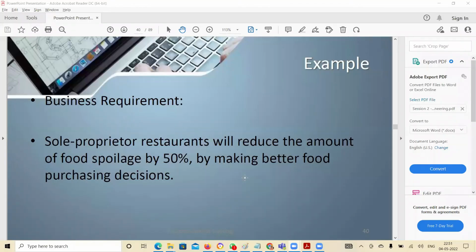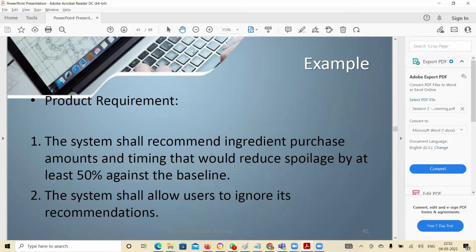Okay, so I was talking about converting a marketing statement into a business problem. The business problem talks about the solution at a high level, and also the direction in which you need to proceed, right? So here we can reduce the problem by making better food purchasing decisions. Now the product requirement. The business requirement is done.